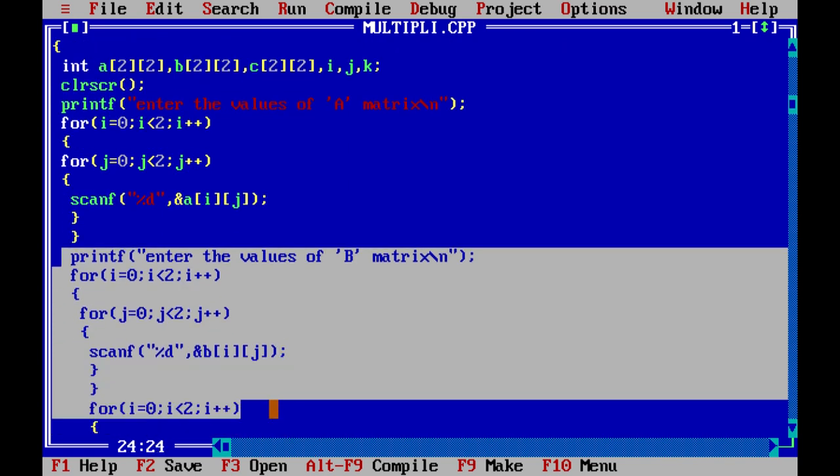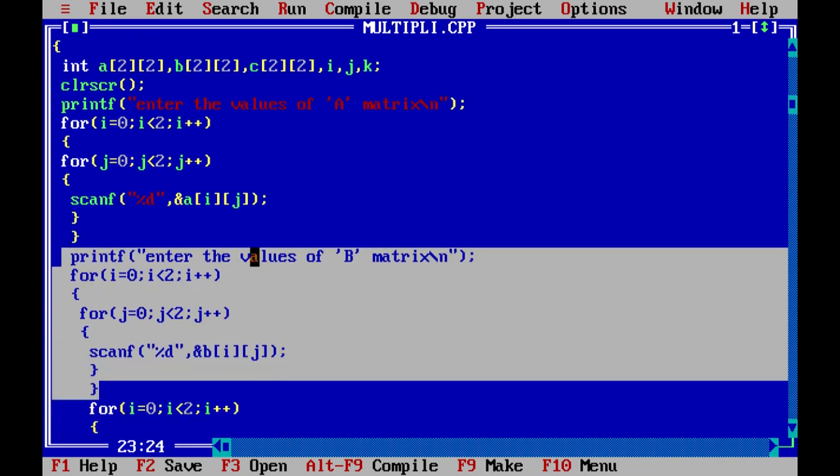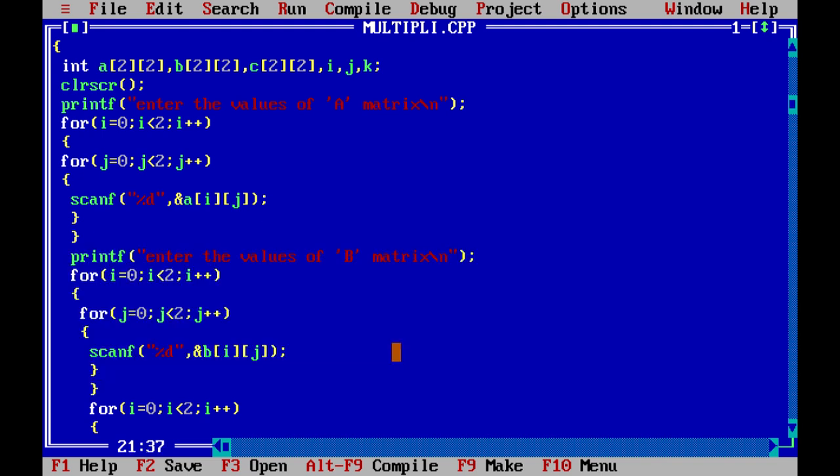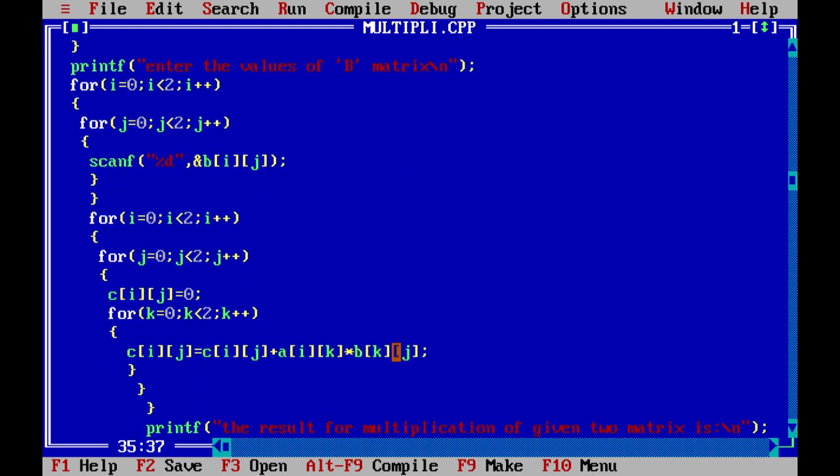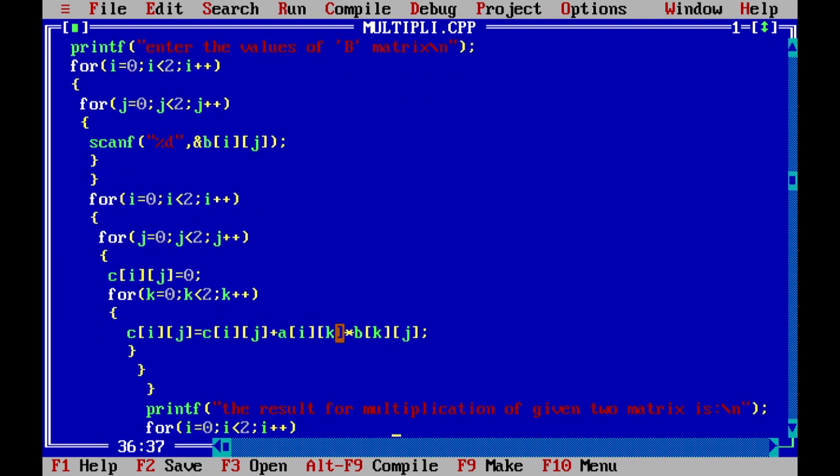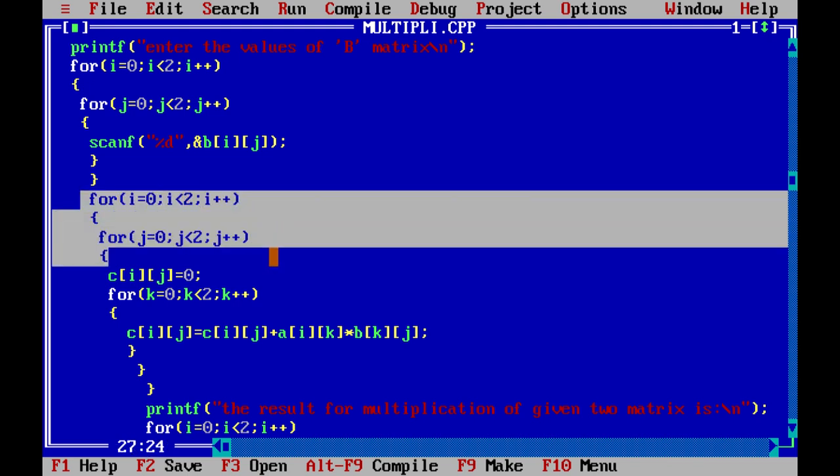Okay, as you can see, same function: printf "enter the values of B matrix", i = 0, i < 2, i++, j = 0, j < 2. So in the same way, the values B[0][0], B[0][1], B[1][0], B[1][1], four values are going to be entered into the B matrix. And here we have written the four values, meaning 4 and 4, 8 values in total are now going to be added inside the system.